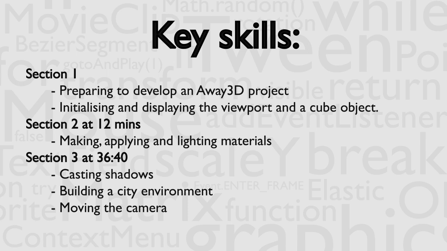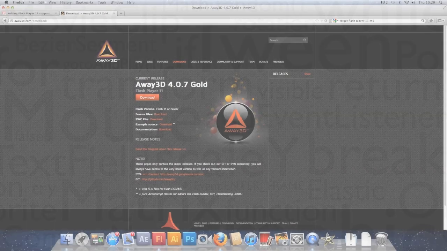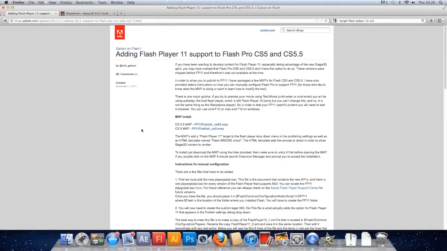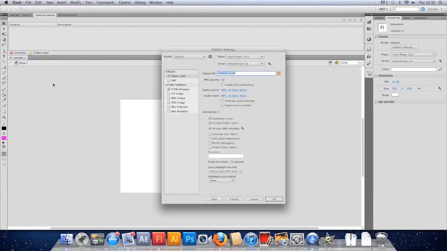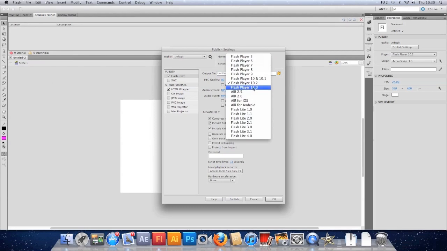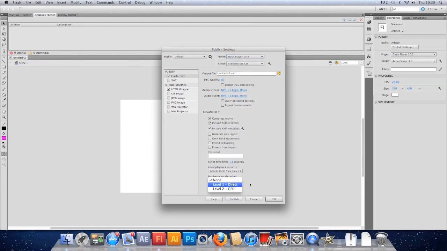Before we can start, you need to make sure you can actually build Away3D. If you're working in Flash CS5 or 5.5, you're going to have to ensure that you can target Flash Player 11, because by default that's not the case. So do a quick search for target Flash Player 11 in CS5 and you'll be linked to this Adobe blog, which will give you an MXP file to install that will update your Flash to give you the following options. Once you're into Flash, after you've done the MXP install, if you go File, Publish Settings, you'll be able to target Flash Player 11 and change the hardware acceleration there to direct.